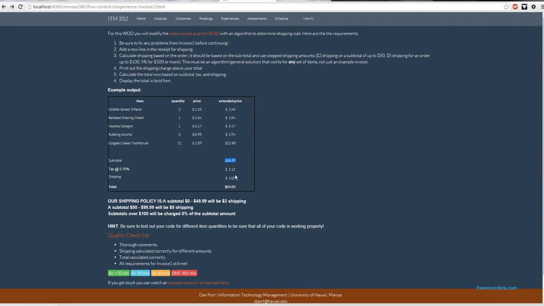Whatever this subtotal is, the shipping will adjust according to this policy, which is $2 up to 50, which means less than $50, so that's less than, not less than or equal to. Similarly, for anything less than $100, and then for $100 or more, it's going to be 5%. Print out the shipping, and calculate the total, which means add this plus this plus this. Print that out in bold. It looks like we need to tell what that shipping policy is, and it says be sure to test out your code. No problem.